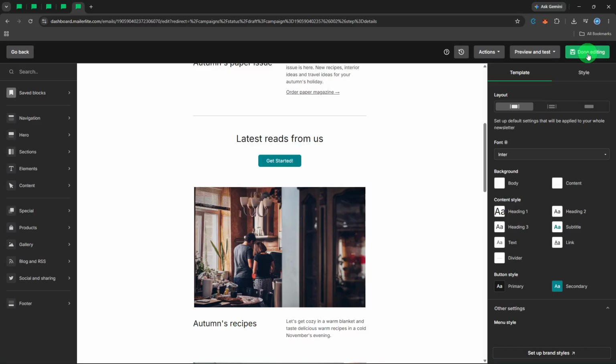And that's it. You've successfully learned how to duplicate blocks in MailerLite. By using this simple feature, you've saved yourself the repetitive work of rebuilding similar sections from scratch, ensuring your emails stay consistent and professional with less effort. As a next step, consider experimenting with duplicating entire sections when you're building templated newsletters or promotional series. It really speeds things up.